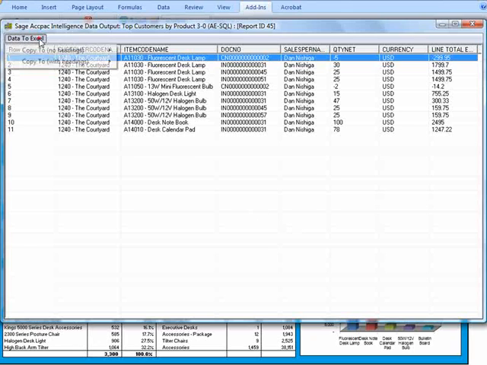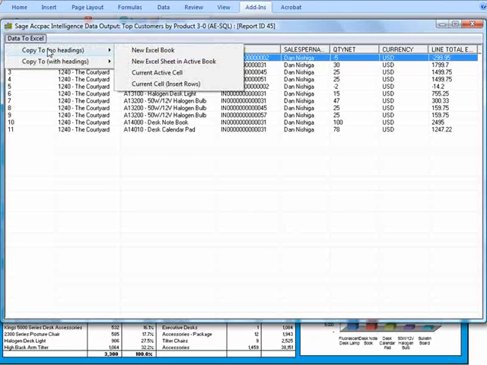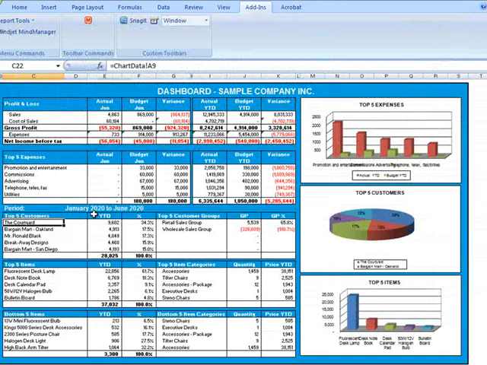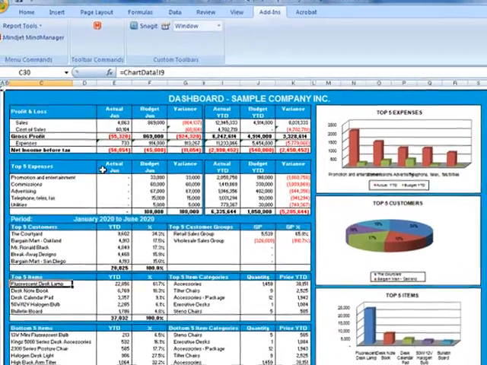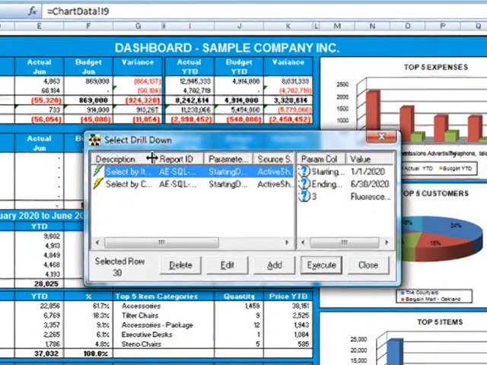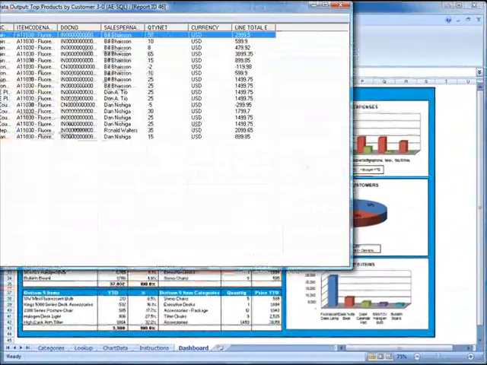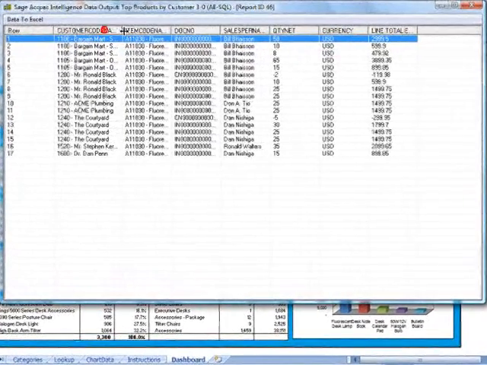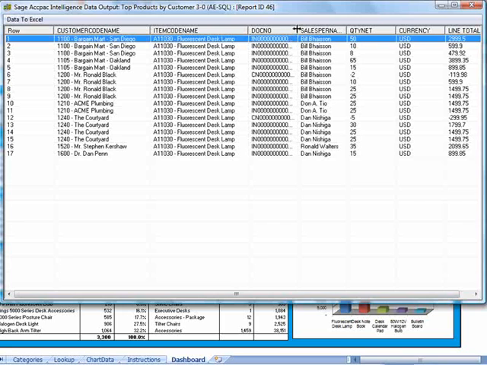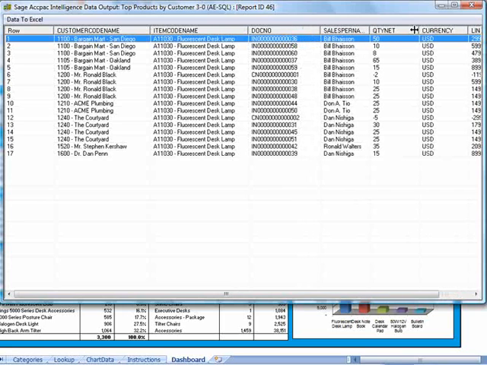You can also easily copy this data to Excel with a number of options available. Now let's close this and drill down into an item. Again, we go back to Report Tools, drill down, and this time we want Select by Item and hit Execute. And again, we'll resize the columns. And here we can see all customers that purchased the selected item within the dates we specified earlier.